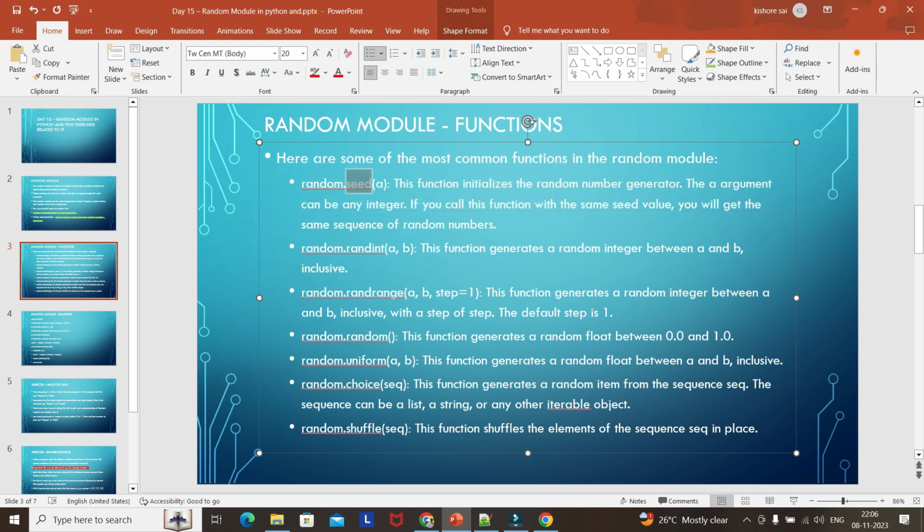If you select seed and give a number, maybe 1, 2, 3, it generates three random numbers. If you give three, it generates three random numbers. If you give two, it will generate two random numbers.